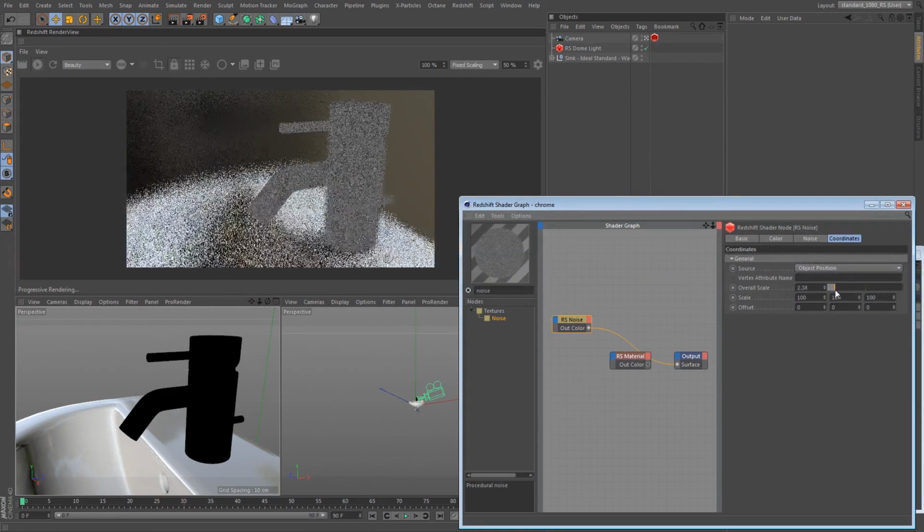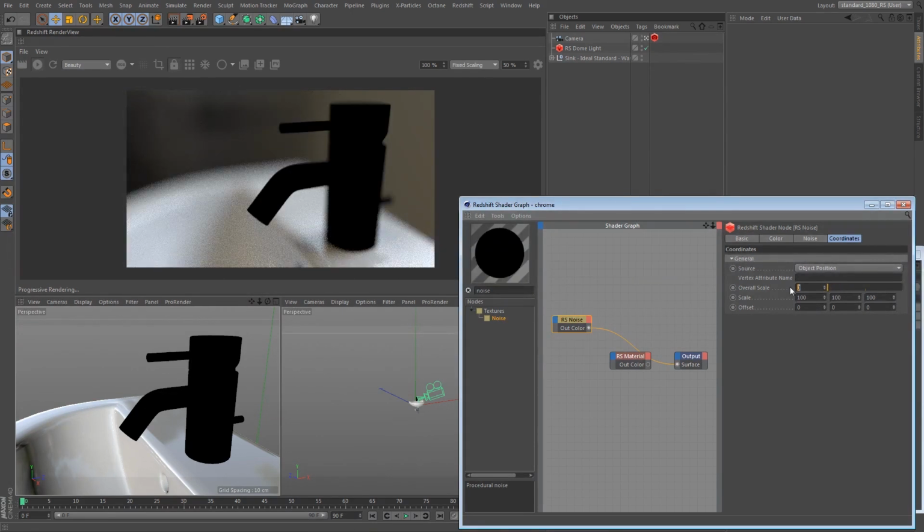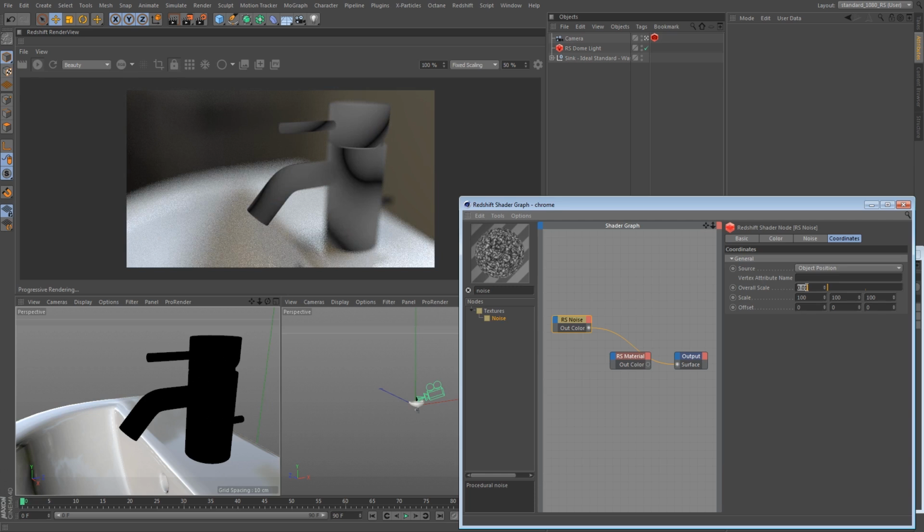As I walk this up, the scale gets smaller. If I walk it down to 0, it doesn't exist, which is great. So let's put a really small scale in. Effectively, it's a multiplier on all of the axes at the same time. So let's set that guy back to 0.01 or 0.1.